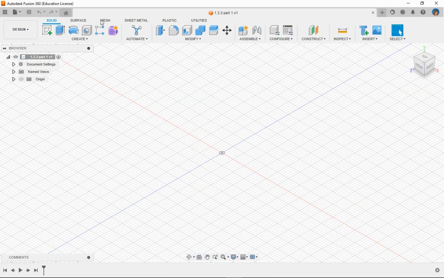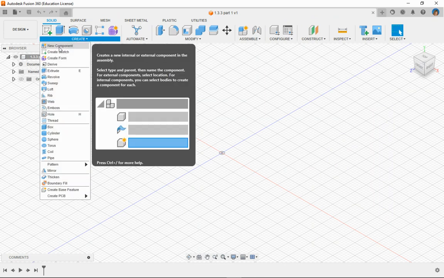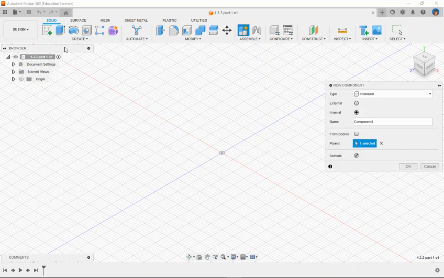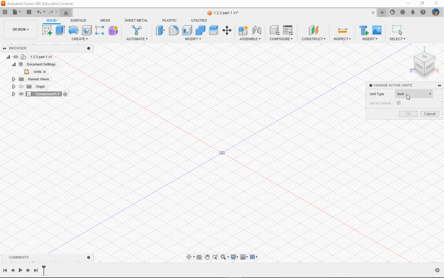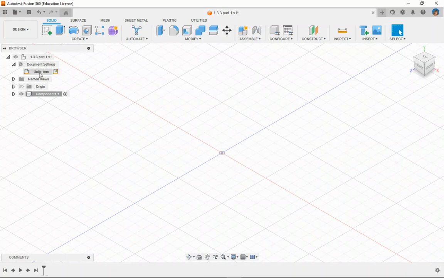We're going to go up to the Create tab on the toolbar. Click on Create. We want to click New Component. Over here, we're just going to accept everything as it is and click OK. Now we're going to go over to our browser. We're going to click the drop down for document settings. We want to change our units to millimeters. So I'm going to click millimeters. I'm going to click OK. So now it should say units in millimeters.